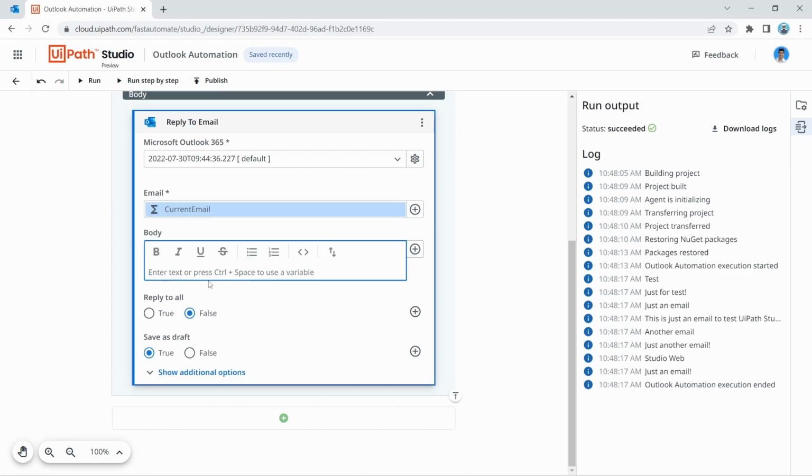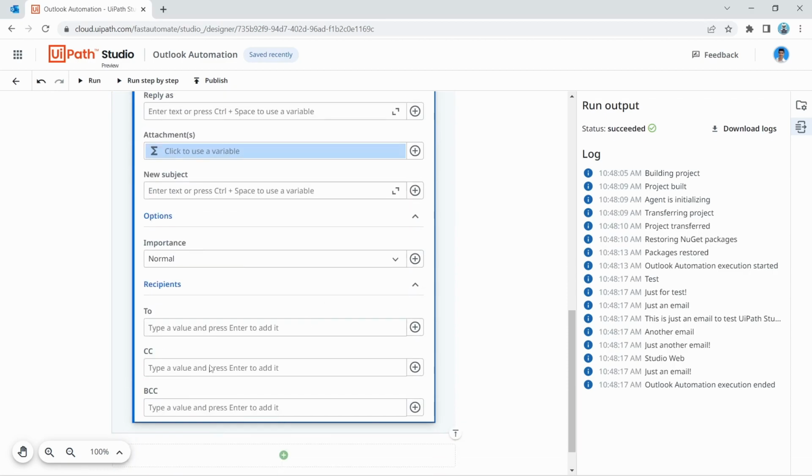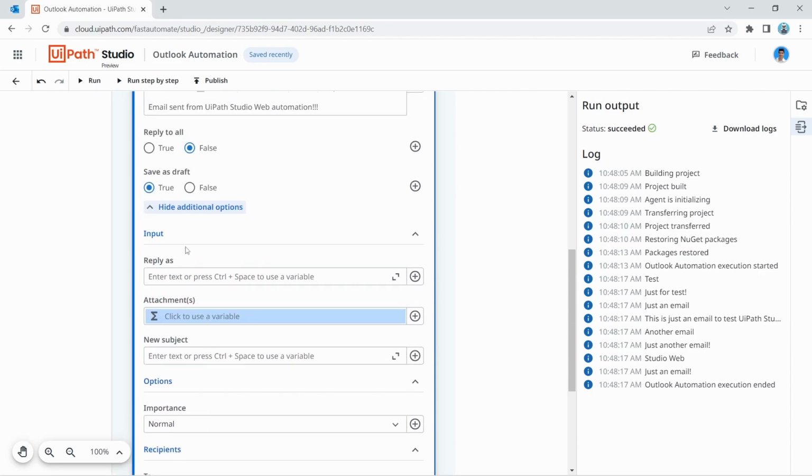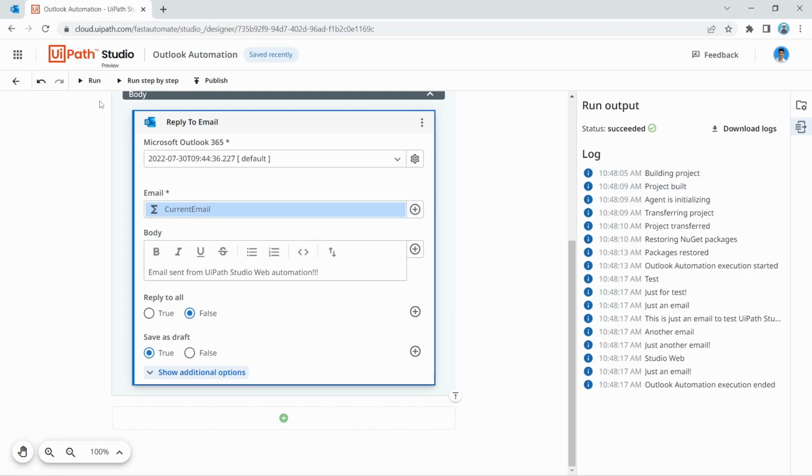Now here the body, we can set here the body of the email. So let's here, for example, enter: email sent from UiPath Studio Web Automation. And so here we have some additional options, as we can see, that we can define. So let's just run the automation to see how it's working.